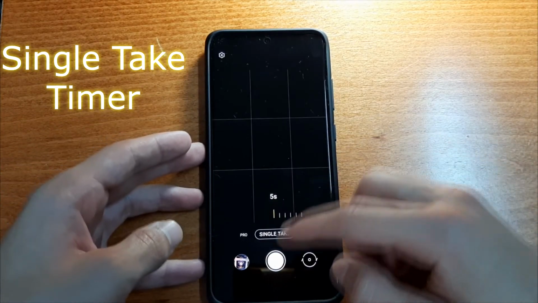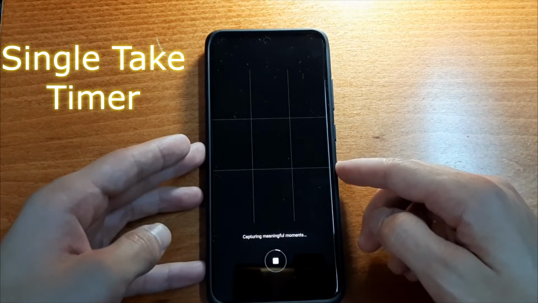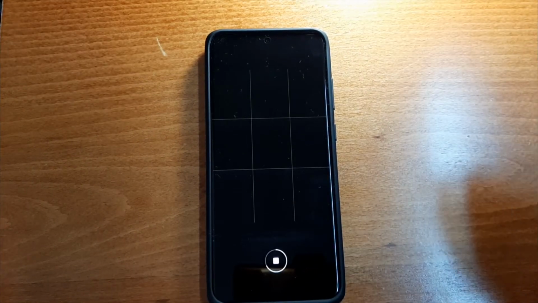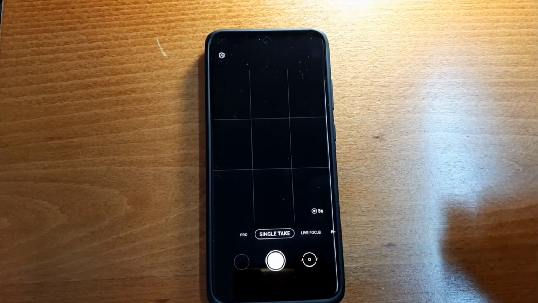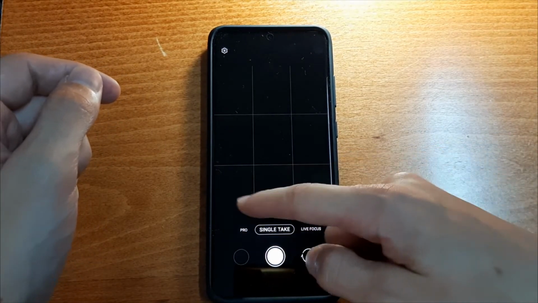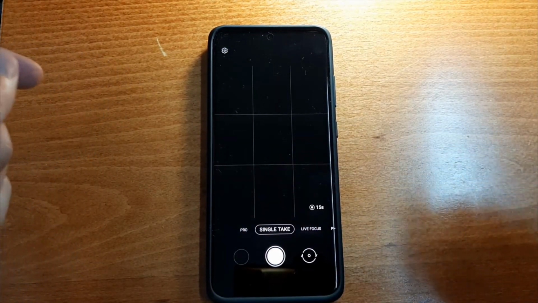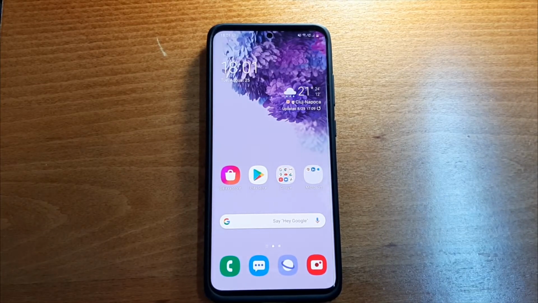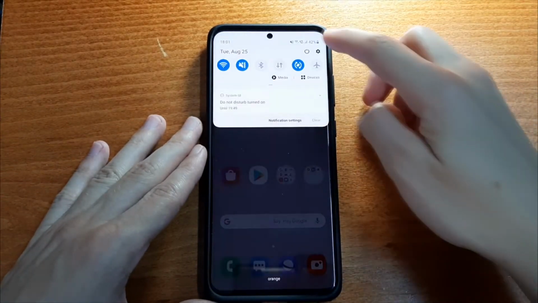As you can see, if I put it on 5 seconds, if I begin, it's gonna be just 5 seconds. Surely you can still stop it before, but it's a nice thing to have to choose your timer. Another change with the new One UI 2.5 is related to the keyboard.